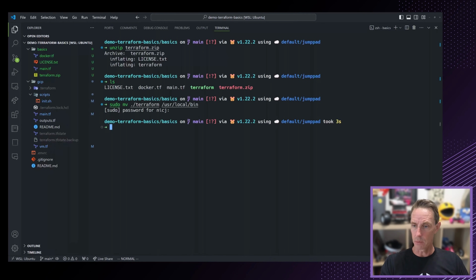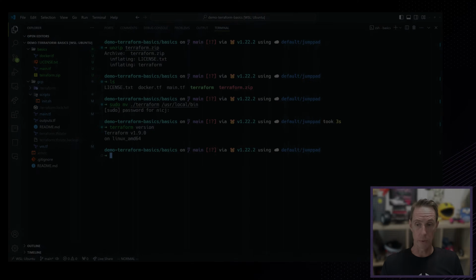So we can now test that out. We're going to do terraform version. And you can see there that I've installed Terraform 1.9.